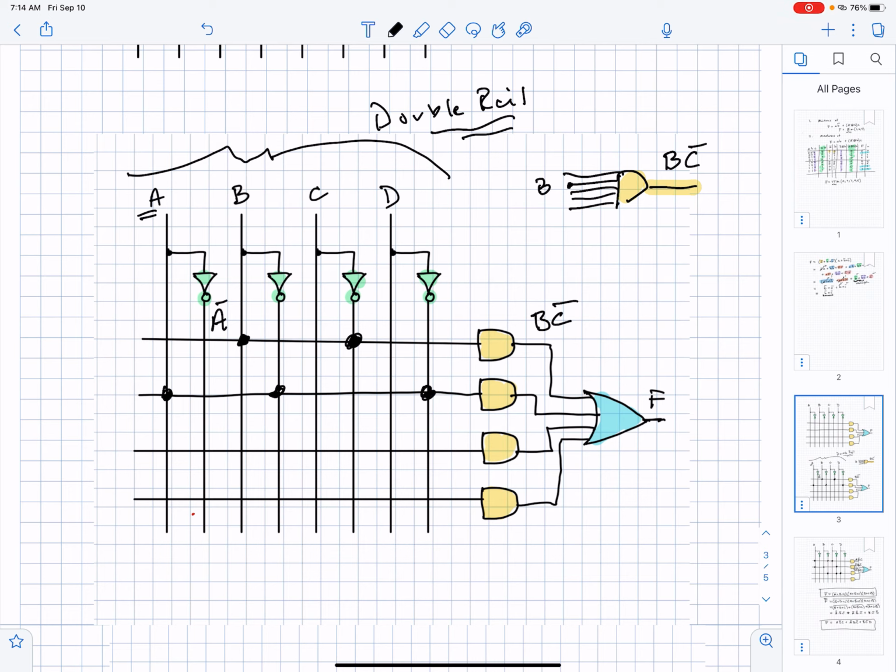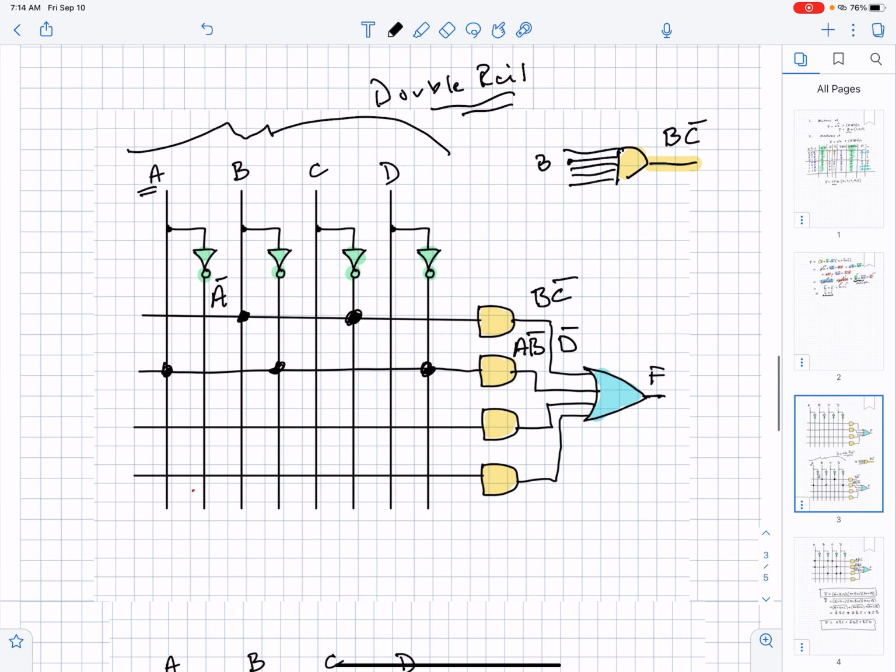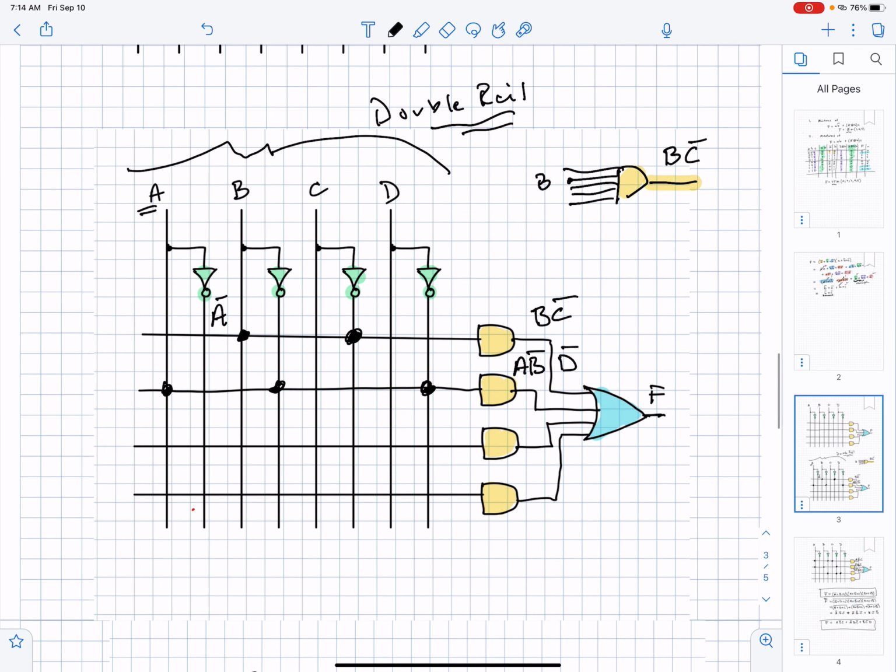I would have coming to this second gate A, B bar, and D bar. Hopefully that gives you an idea. I think it's pretty straightforward. If you are given the connection points in this schematic, you can write down the output. This gate array is used to implement a sum of products formulation within this structure.